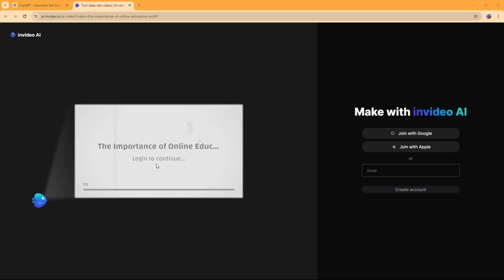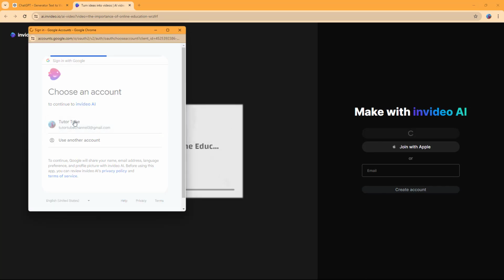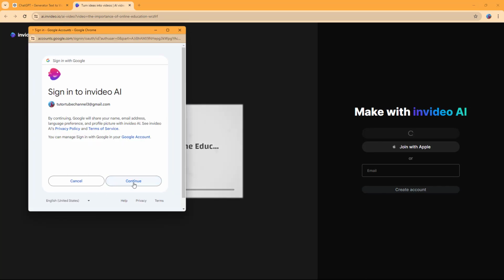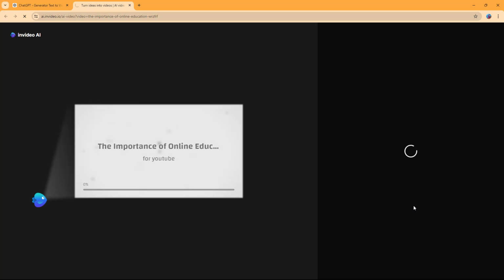Over here it says login to continue, so I'm just going to join with my Google account itself, choose my account, and click on continue. Once I do that, I'm going to continue this so that I have an account right here. Now you can see that it loads up, and then it says loading your creation. So it's making the video right here.